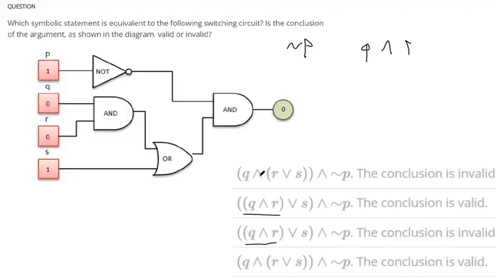This one has Q and, but it first connects R or S, which is not how this switching circuit's working. The switching circuit says figure out what this is first, then connect it to an OR statement like this does. Connect it to an OR statement involving statement S. So that's why these are the only two options.